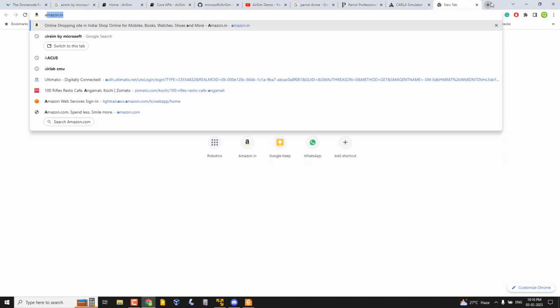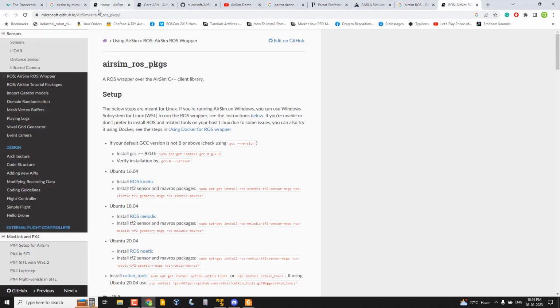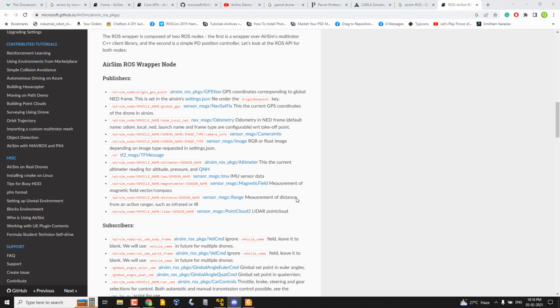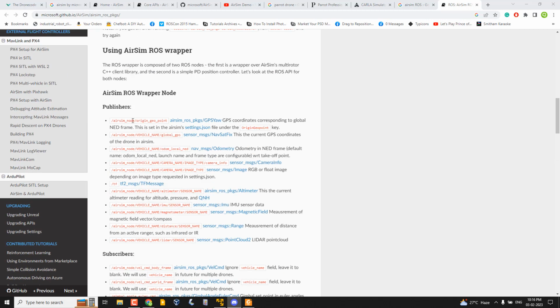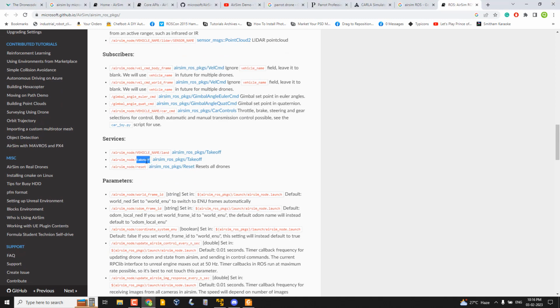And if you search for AirSim ROS, there is a wrapper available. Okay, so this is the AirSim ROS package. So start the simulator, run the ROS driver, and then you can interact with AirSim using the topics. You can see here the AirSim ROS driver is publishing the GPS point, odometry, sensor data, IMU, all these things. It is subscribing to the command velocity, all the inputs to the drone. Then if you want to take off, reset, land, all these things act as services.